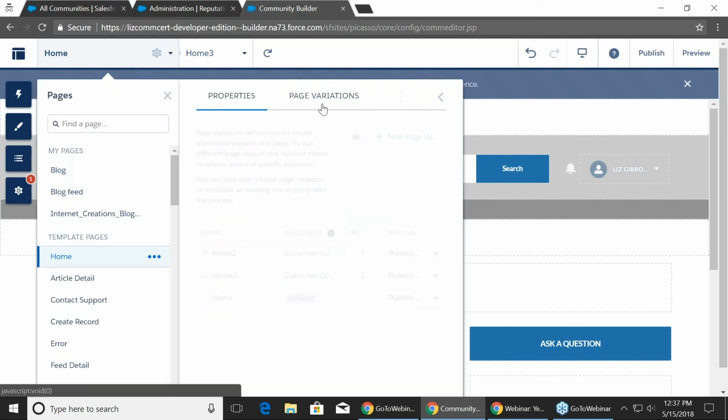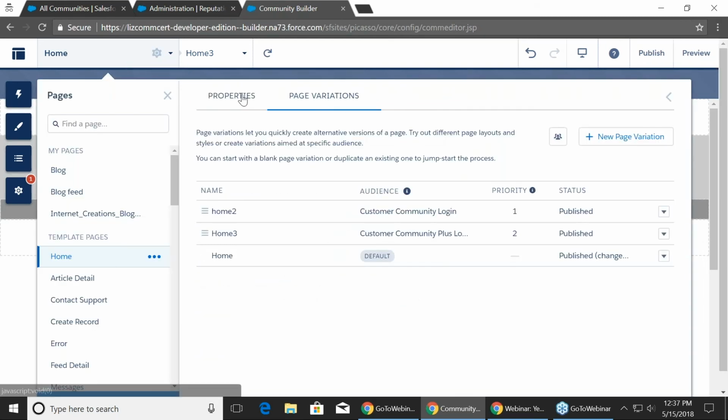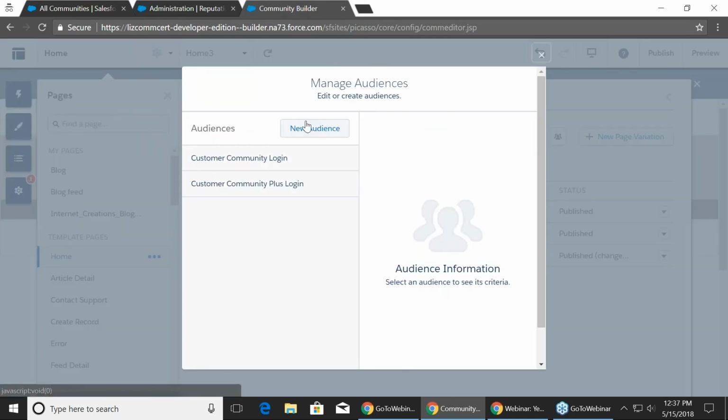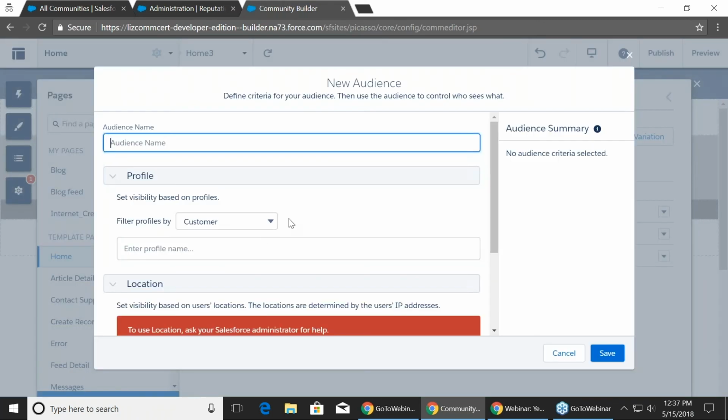So we've got these page variations over here, and then you can see I have them assigned audiences, and creating audiences is super easy here. New audience. New audience, yeah. Again, we just click on it.